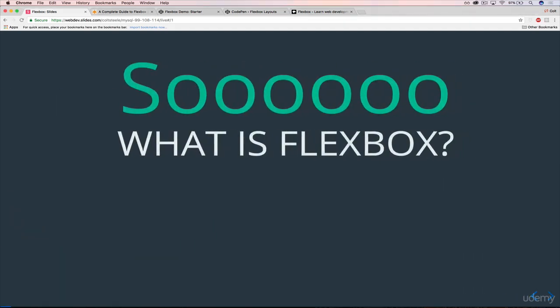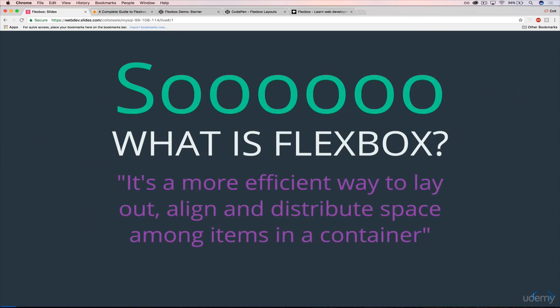So what is Flexbox? Well, according to the docs, I did not write this, it's a more efficient way to lay out, align, and distribute space among items in a container, even if their size is unknown. So what this really means is that the days of hacking together weird, kind of buggy layouts using floats and clear fixes and tables or whatever other tricks you know are over, if you use Flexbox, that is.